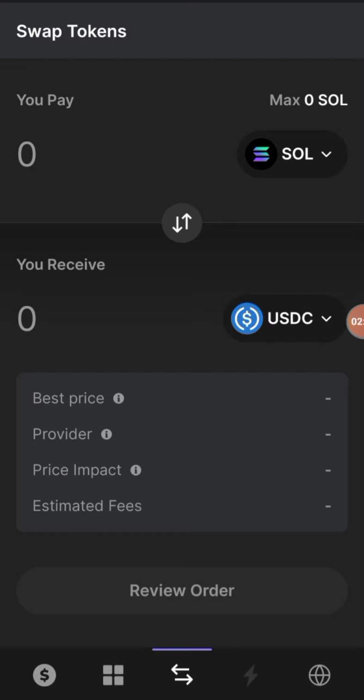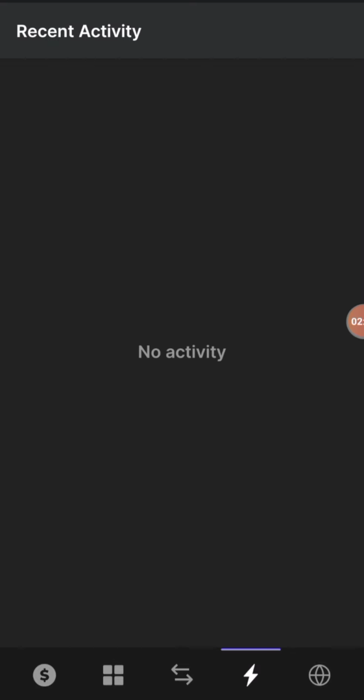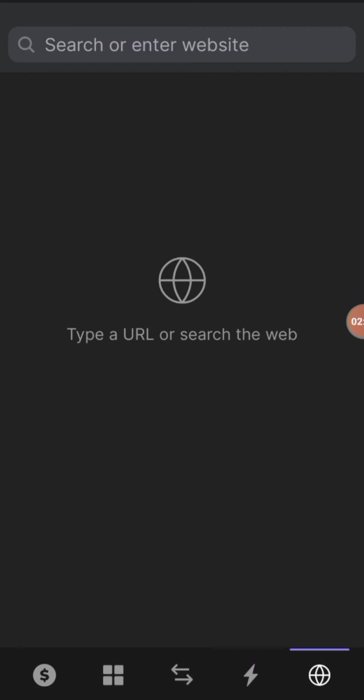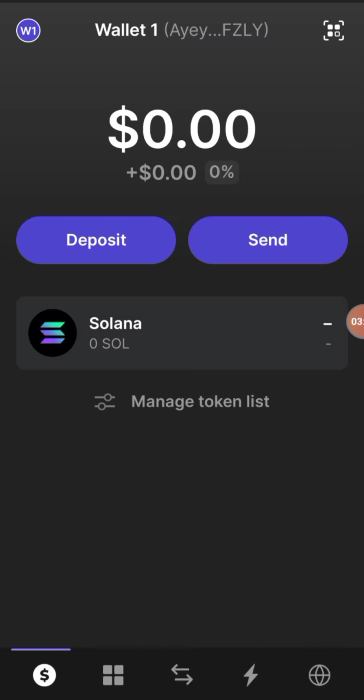The next one, which is the lightning bolt, shows you your recent activities. If you perform any activities, you'll be seeing it there. And here you have your dApps where you search for websites. And that is it, guys, on how to create a Phantom wallet as a beginner on your mobile devices. If you are using an Android phone or an iPhone, it is the same thing.